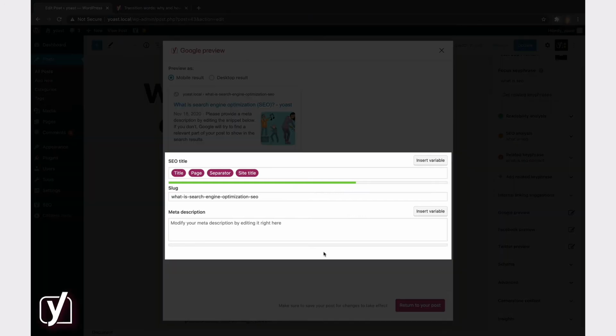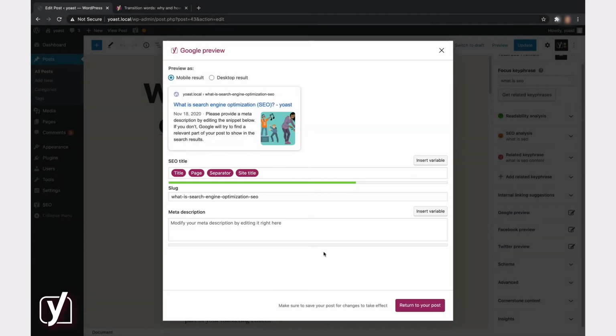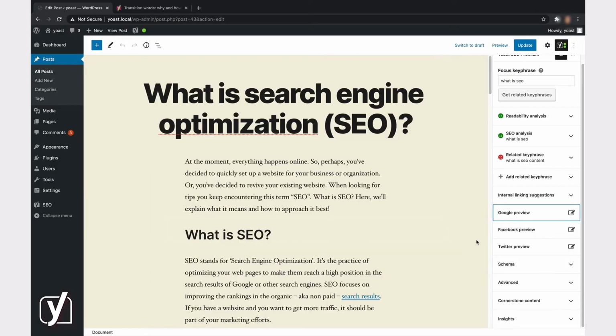The elements you can edit are the SEO title, the slug, and the meta description. For example, I can add a meta description like this. The colored bar below tells me if I'm doing well. In this case, it's green, so it's good. We have a separate video on how to edit your snippet, so make sure to check it out if you want to learn more.